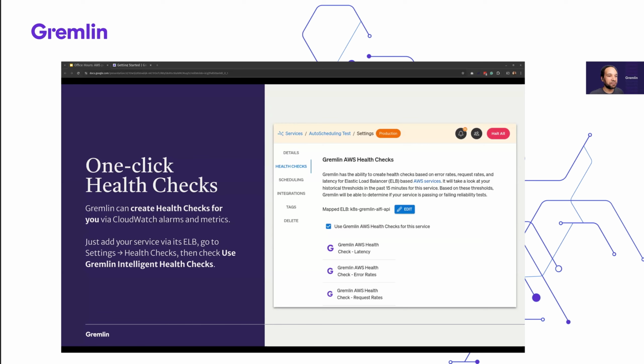The way it works is it finds out which CloudWatch metrics are relevant to the service based on your ELB. Again, that's why we request that CloudWatch access. It then monitors those metrics to understand your service's baseline performance. When you run a test, it looks for anomalies. If it receives an anomaly or a value that's way outside of the norm, it will identify this as an issue, mark the test as a failure, and then immediately stop it to get your service back to normal.